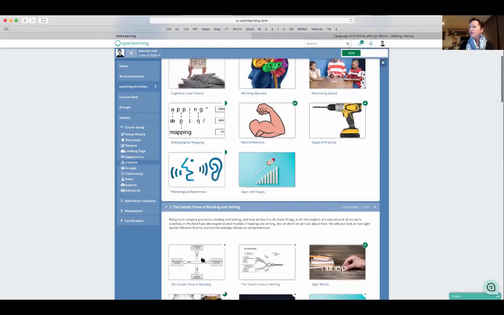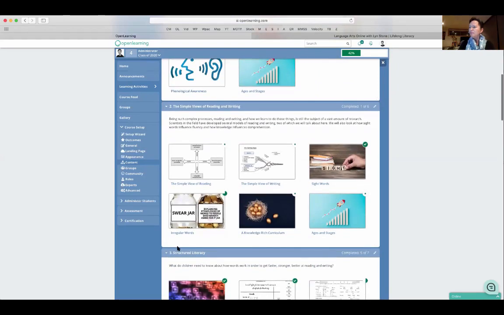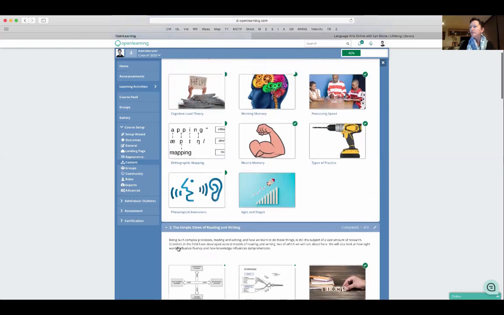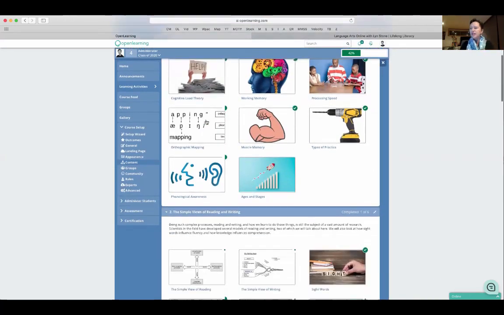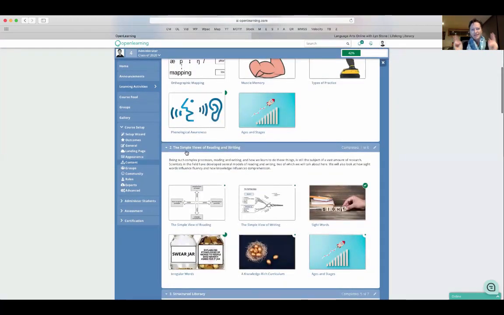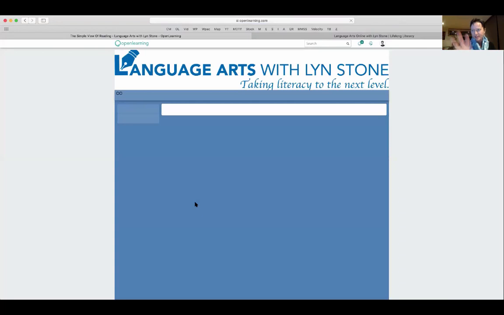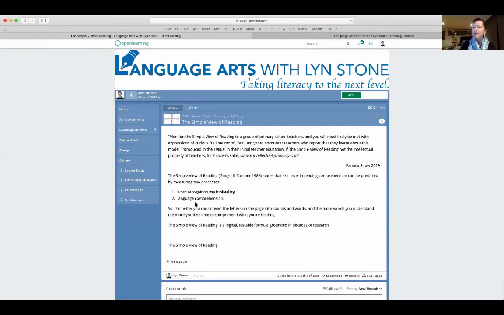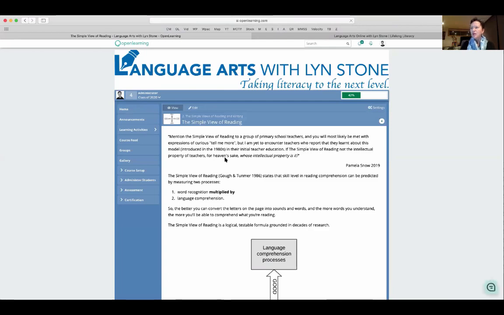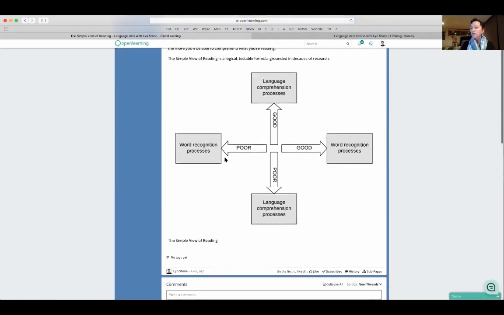I'll bring you into module 2, and I'll actually show you what happens when you press those modules. Module 1 is learning how we learn. Module 2 is about the simple views of reading and writing. If you press that, each icon is a new set of pages. Then you can go into the material that is within the simple view of reading, and you read through that.